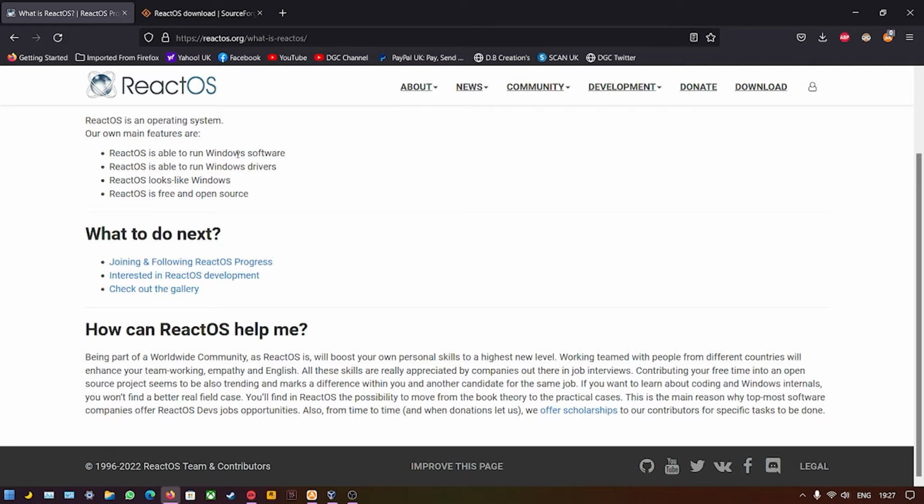That's somewhat possible, that one. And that's somewhat possible, as I found in my experience or in my research. Yes, it definitely does look like Windows. That's a definite.